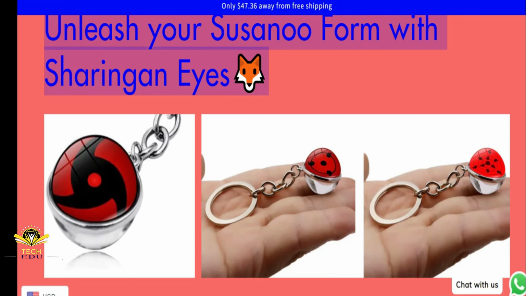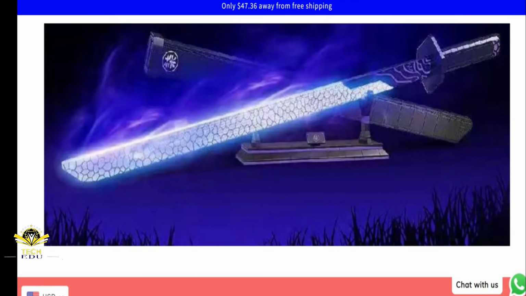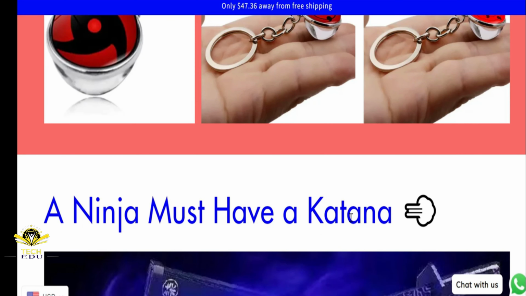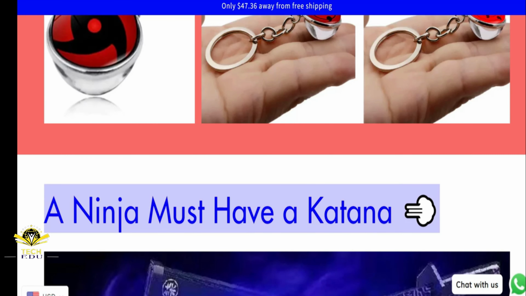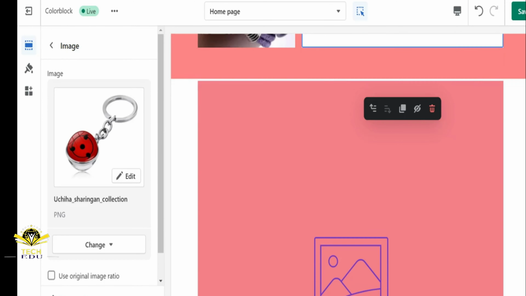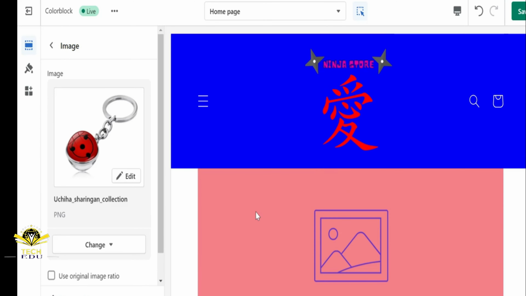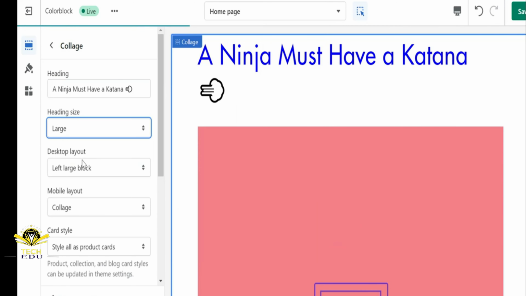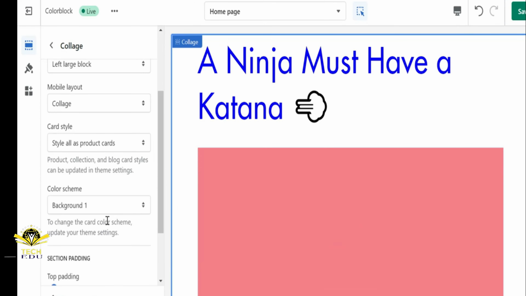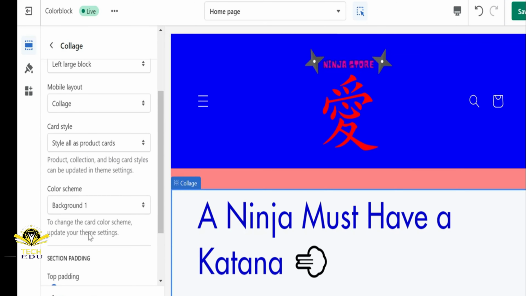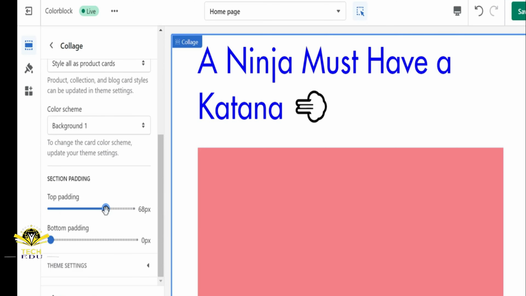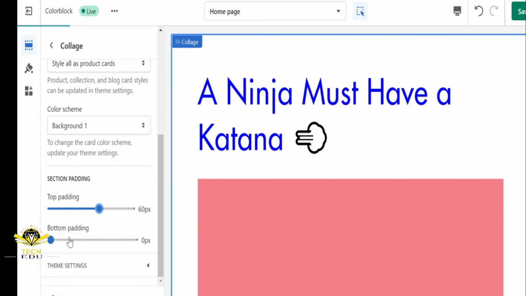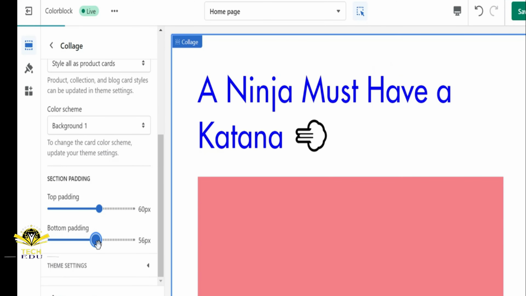So right here after this, a ninja must have a katana. So copy this. And basically, let's go right here. We have a section with a photo. So click on this section right here. Introduce this. Let's give it a large heading. Scroll down and let's see. So keep the background color as it is. Give it a padding of 60 to the top, 60 to the bottom. There you go. And click on save.